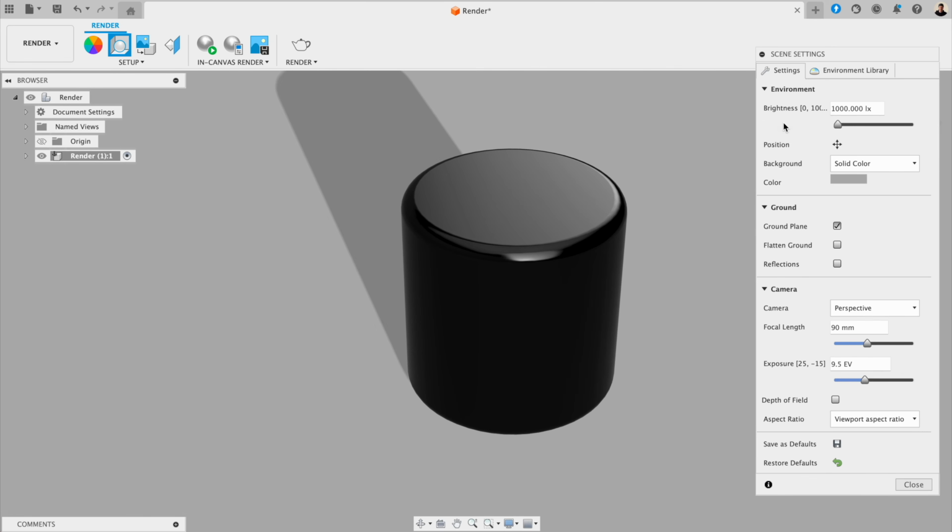And then we've got the brightness. You can use this to increase or decrease the brightness of the lighting in your scene. Then we've got position. This allows you to position your environment to change your highlights and your reflections. And here we have background. This allows you to either view your environment for a background or alternatively a solid colour. Then we've got colour of the background. So if you've got a solid colour selected, you can change this colour.